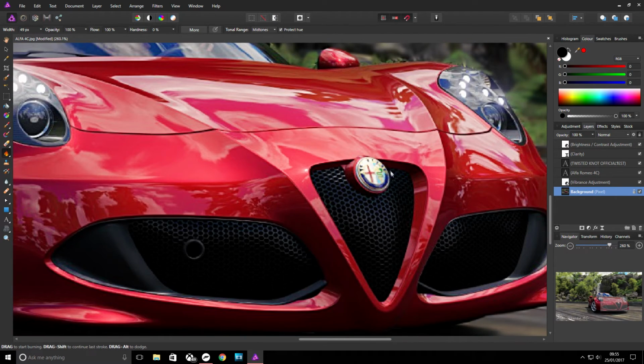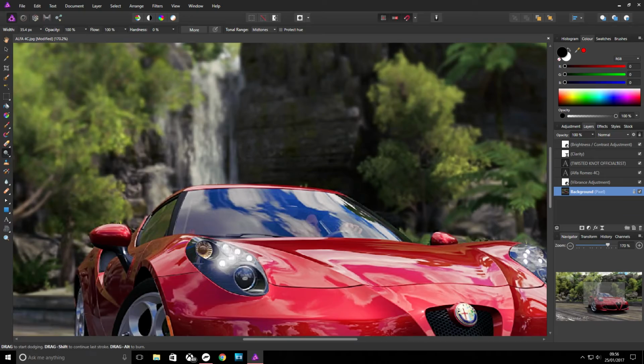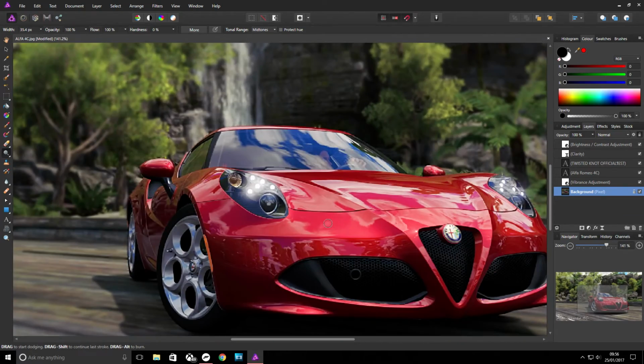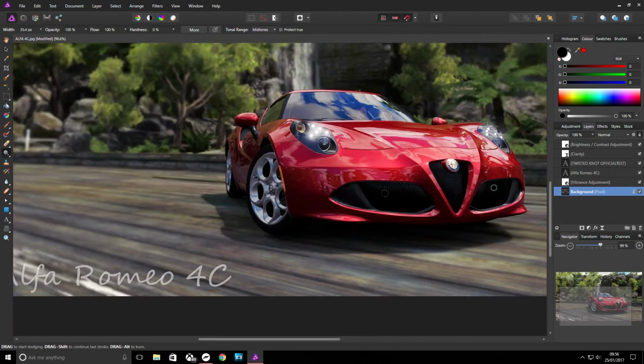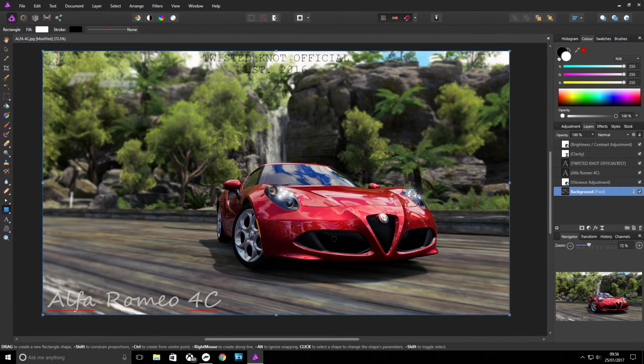So burn essentially makes an area slightly darker, and the dodge tool makes it slightly lighter by adding more of an overlay on it, almost like an almost transparent kind of paint. So what I'm going to do is darken up some of the grille here and highlight a few of the light bulbs or LED bulbs in the headlights there.